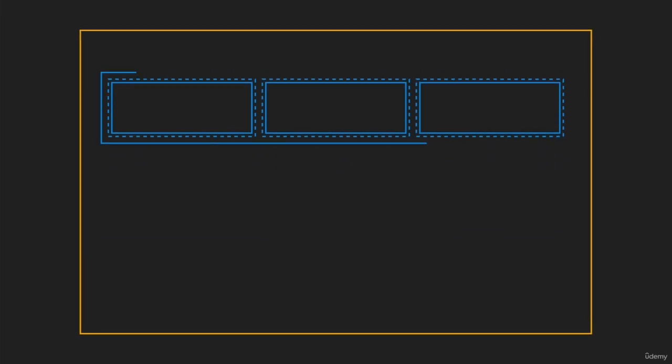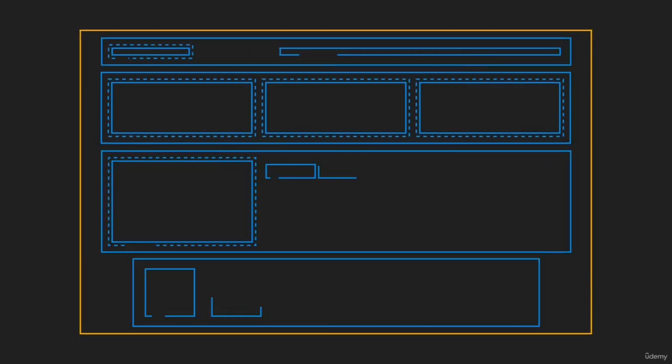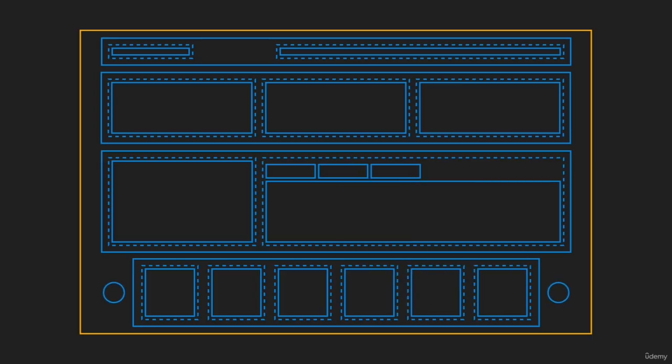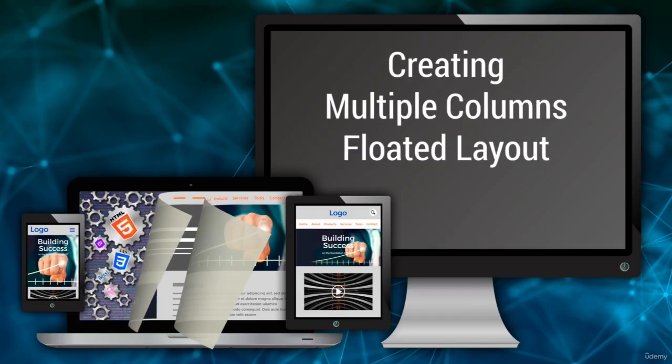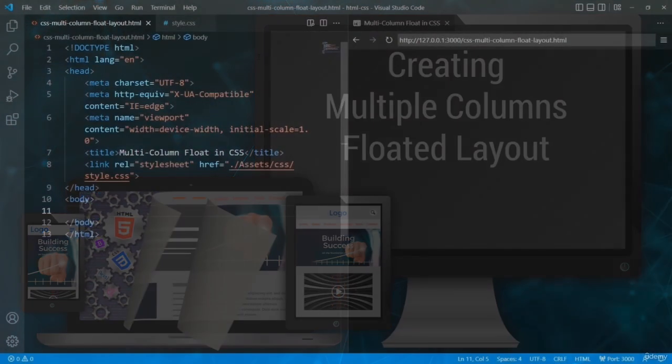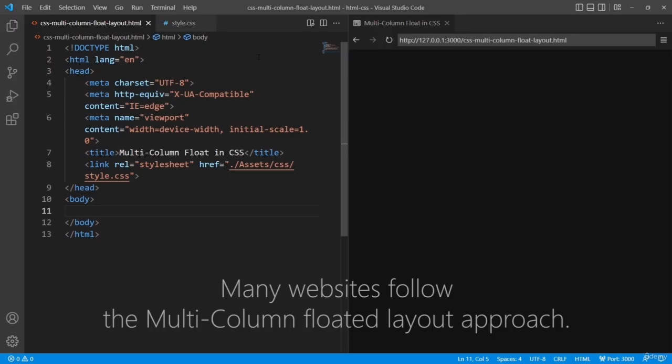Now that you have understood what floating is, I'll be showing you a few common approaches to creating float-based layouts. The most popular layout approach which various websites follow is the column layout approach. You may have seen or come across such websites. So let's try to implement a column layout with floats.